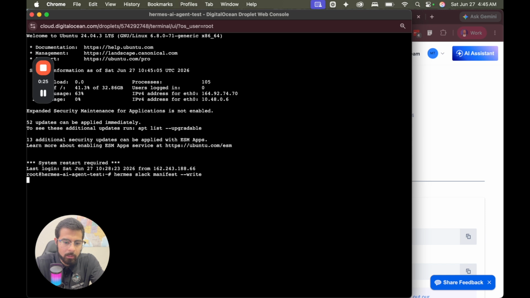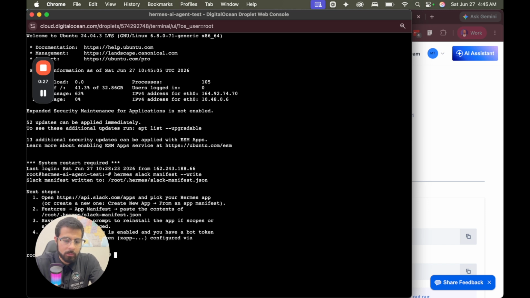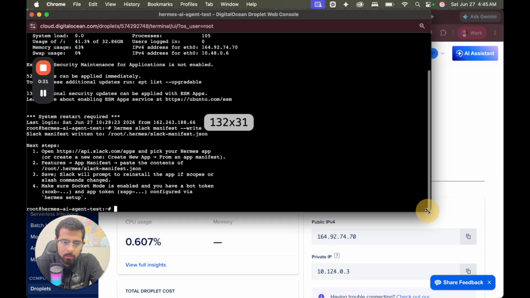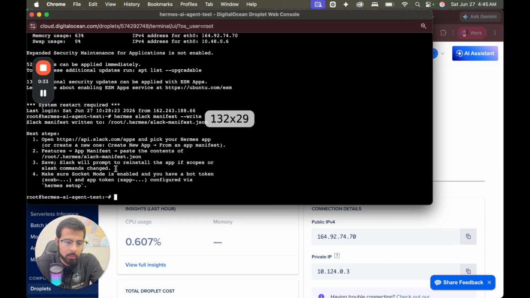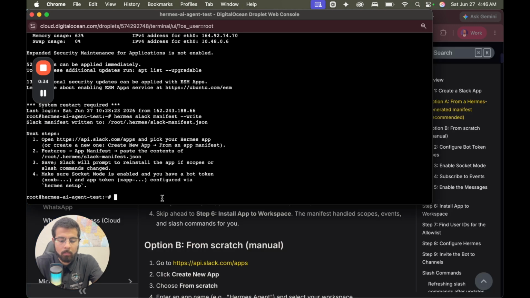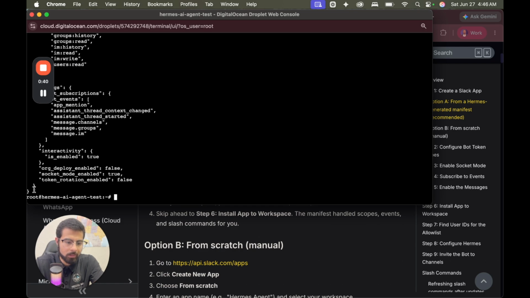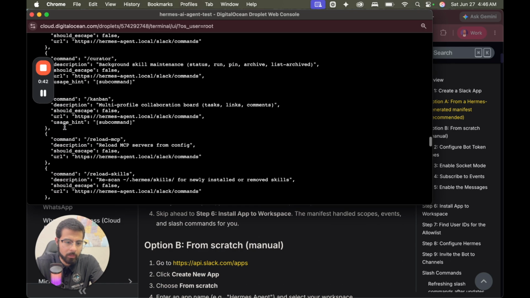So you're gonna run it. It's gonna create the file. Then it tells you where that file is. It's right there, so just open it. Okay, so we're gonna run this command here to open that file, and you'll see it's a big file, so we'll just copy everything.